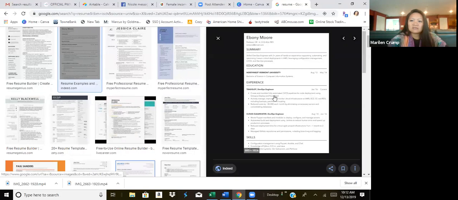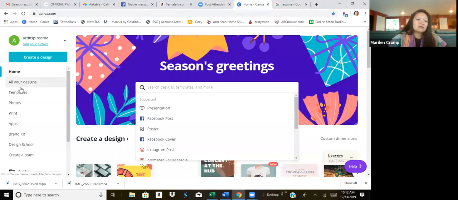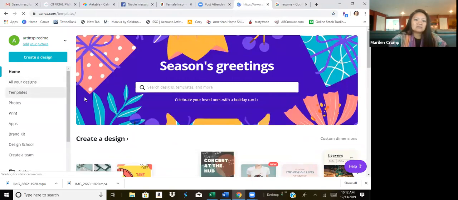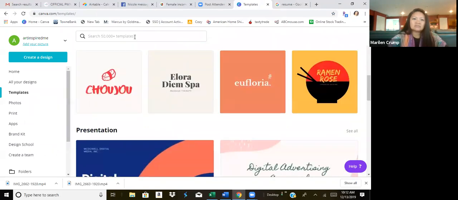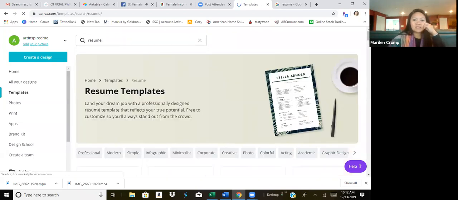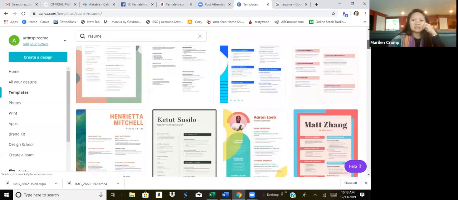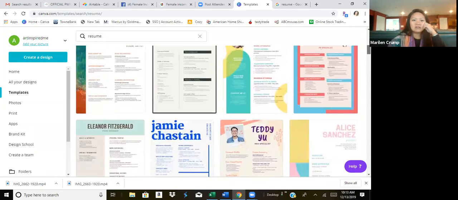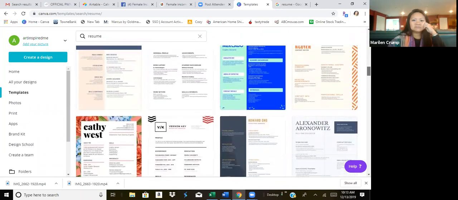more with her resume. Okay, well, what's nice about Canva is when you go into templates, there's actually templates for resumes as well. So you can also use the search bar. I'm going to put resume in the search bar. And there you go. They're going to show you all these resume templates. And look how beautiful they are. They're colorful and they really grab people's attention.